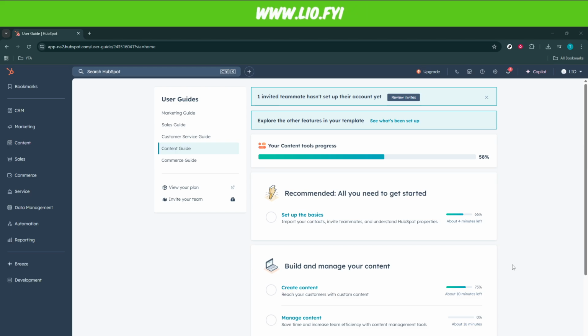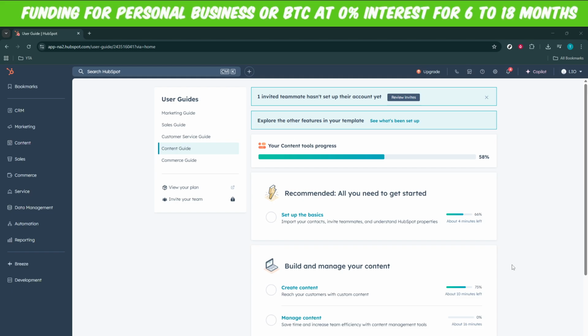First, we're going to access the user guide on HubSpot. Start by opening your preferred web browser and heading over to the HubSpot user guide page. If you've bookmarked this page, it'll be a breeze to find. Otherwise, you can type the URL or navigate through your hub.